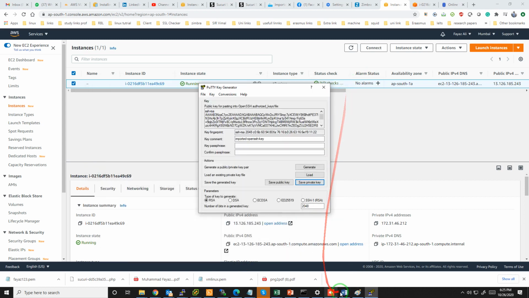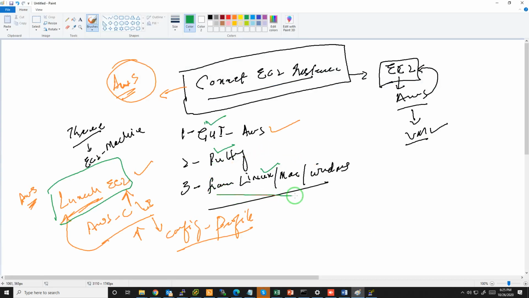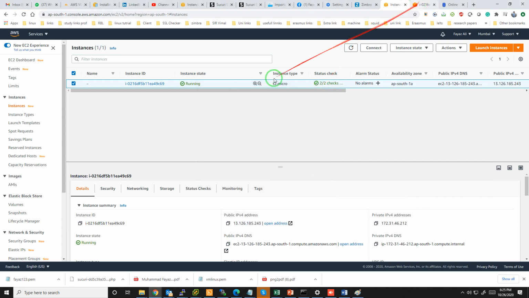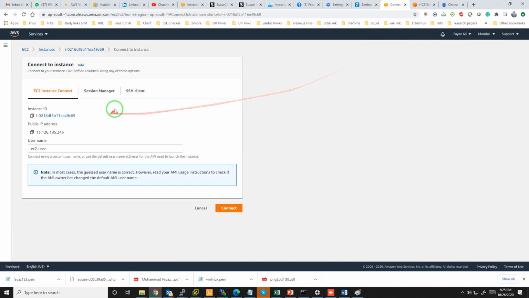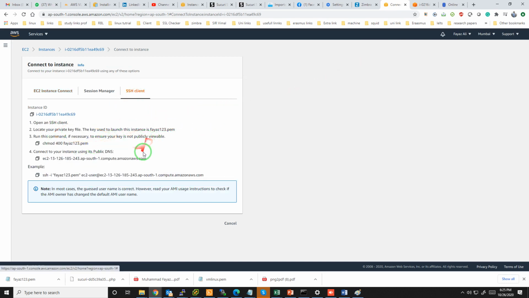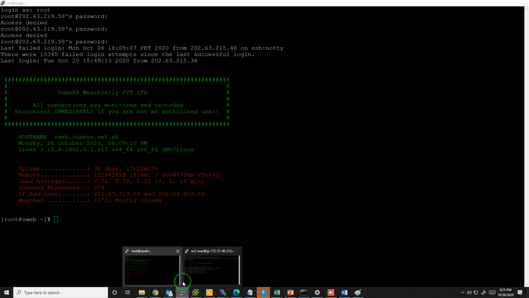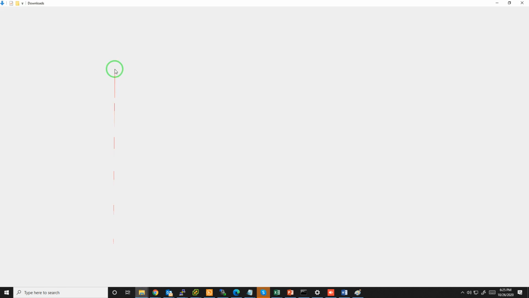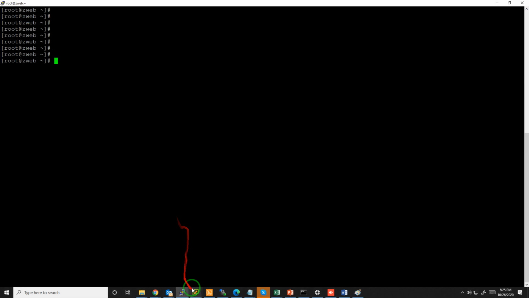Now the next one is from Linux or Mac OS. If you have one, how can you connect from your local machine? The things are provided by the SSH client, as you can see. This is my local machine. For the local machine, you need the file that you downloaded once you created the key pair.